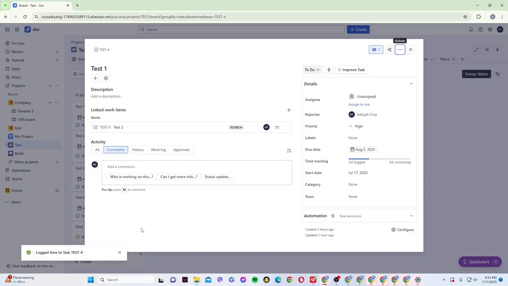And there you have it. You now log your time to your task. And that's just basically it.